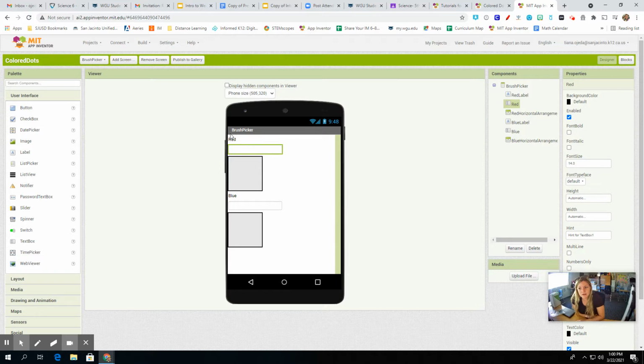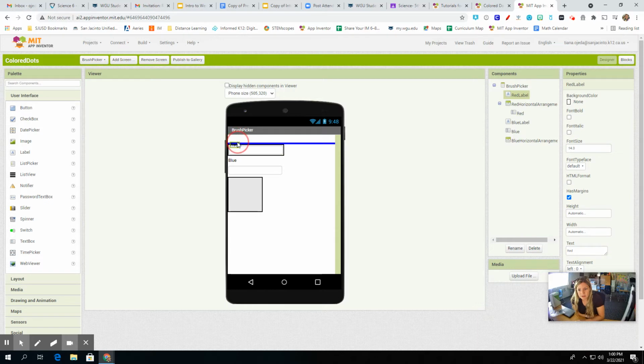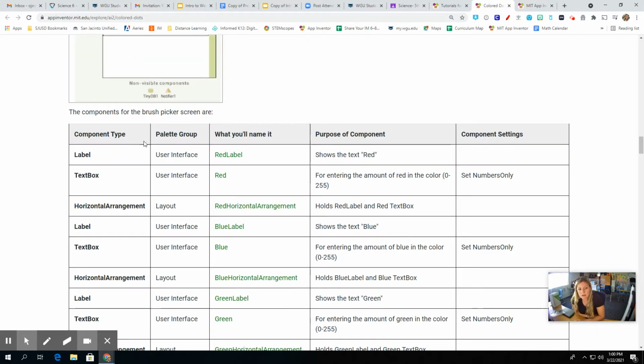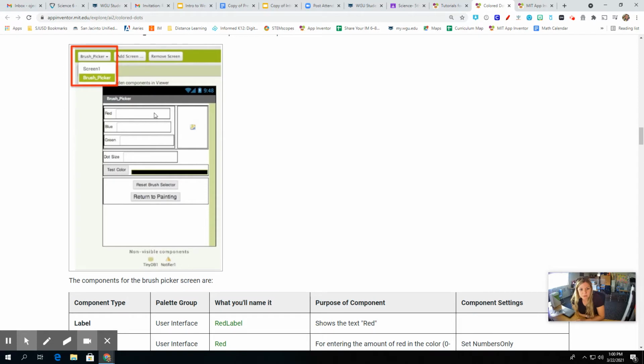We had done the different components for red and blue, but I do need to move these around a little bit. So I need to click on this text box and drag and drop it into this horizontal arrangement. I have to move it around until, see how that blue line enters inside that box? I drop it in there. And then I'm also going to take this red label and drop it in as well. There we go. And I'm going to go back to my directions right here, double check that that's how it's supposed to look, and yep, that's right.